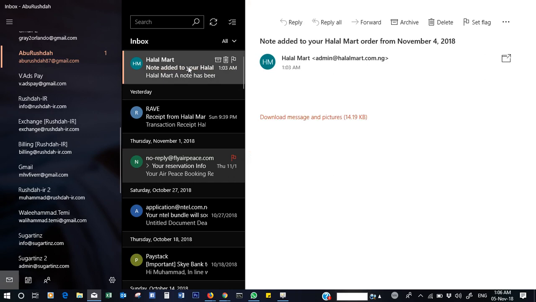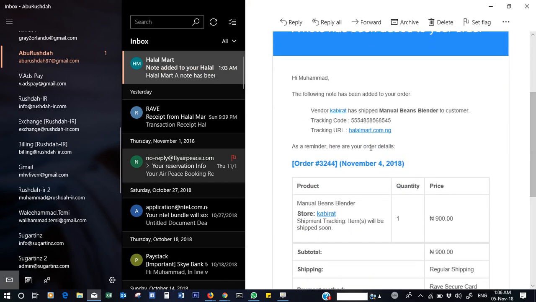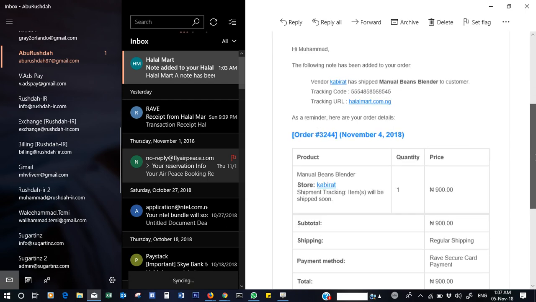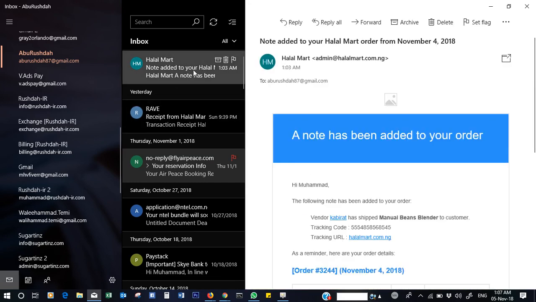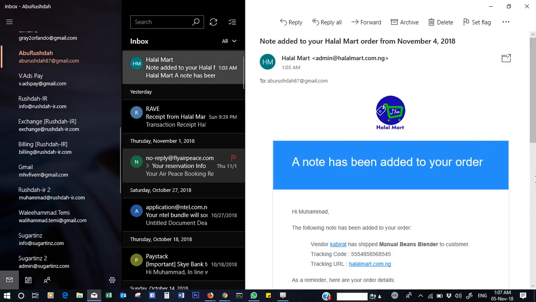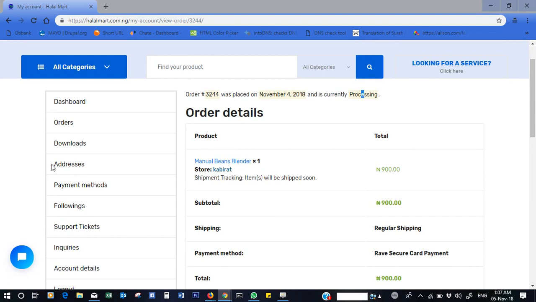We have one message here already telling us that a note has been added to your order, and these are the following notes, which is the tracking code. I have received the tracking code as a customer. I've also received the tracking URL. I should also have a note that has been sent concerning this order. The customers will always have an email notification, and when they log onto their dashboard, they can always see. Let's go back to the order.